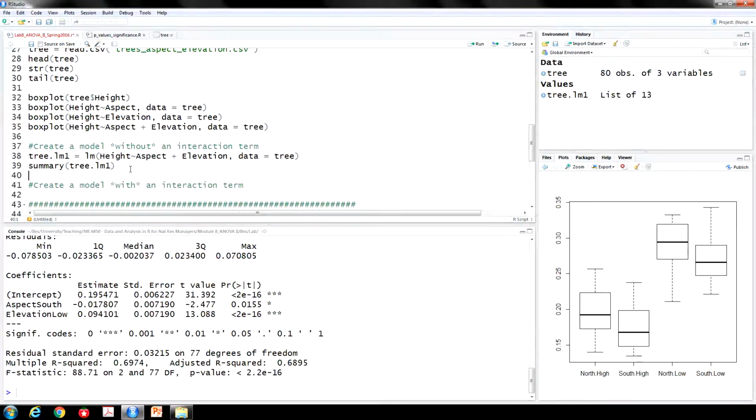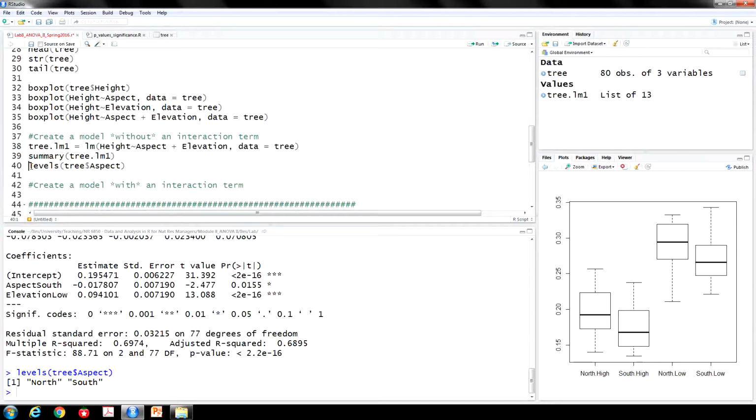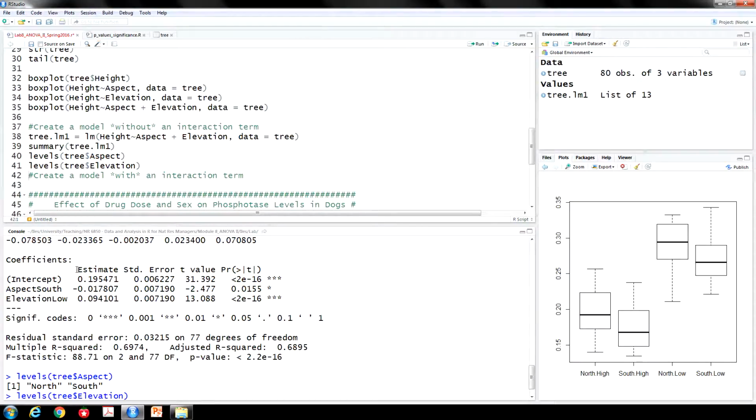I could also check that by going levels of tree$aspect. When I run that, it tells me north is my first level, so that's my baseline, and then south is my second level. And I could do the same thing for tree$elevation. Okay, so my high elevation sites are my baseline, and low elevation is that other level of that factor.